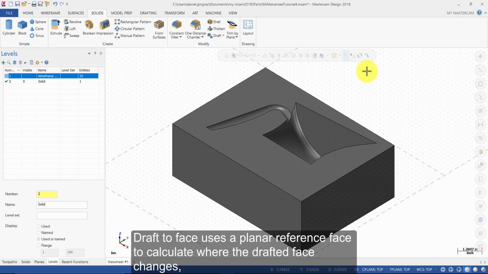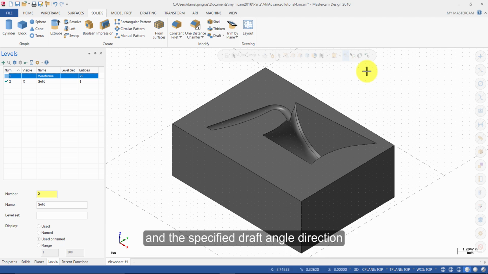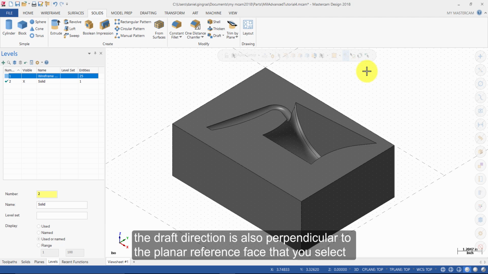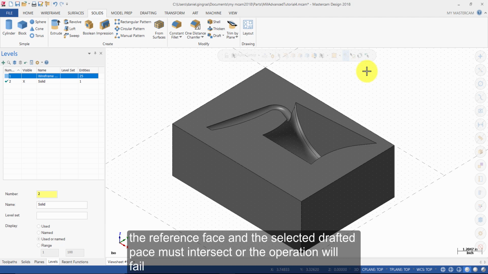Draft to face uses a planar reference face to calculate where the drafted face hinges and the specified draft angle direction. The draft direction is also perpendicular to the planar reference face that you select. The reference face and the selected drafted face must intersect or the operation will fail.